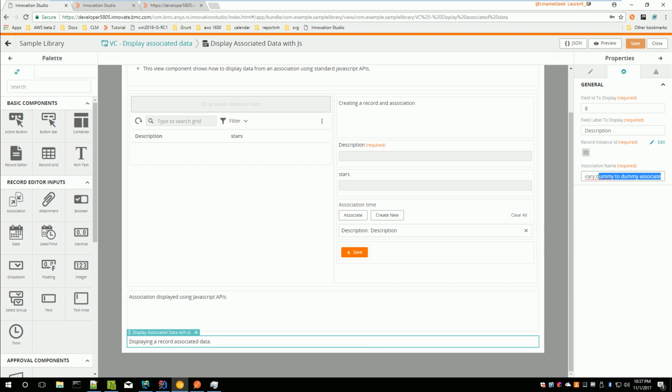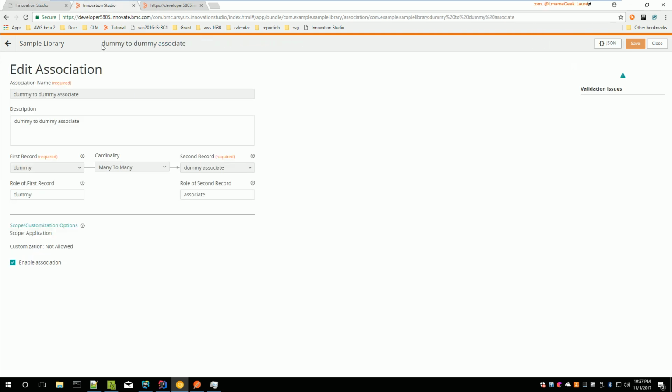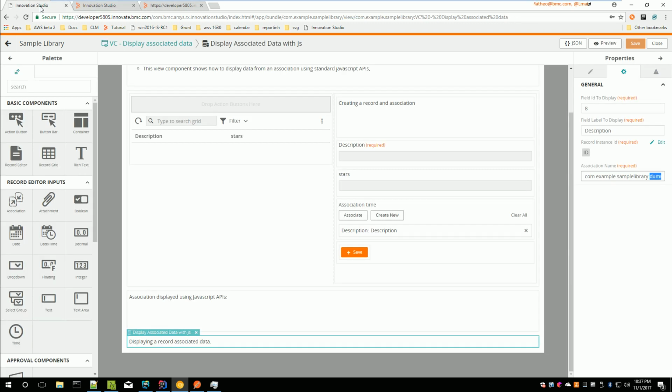It's very important not to give only the name, but also the complete name, meaning the full name, the one with your bundle name, so your developer ID, your application name, and then the name of your association. This is very important later in the code.